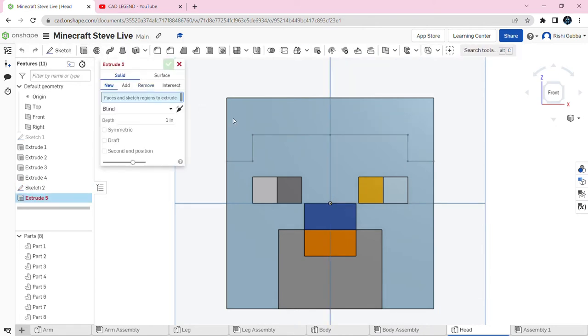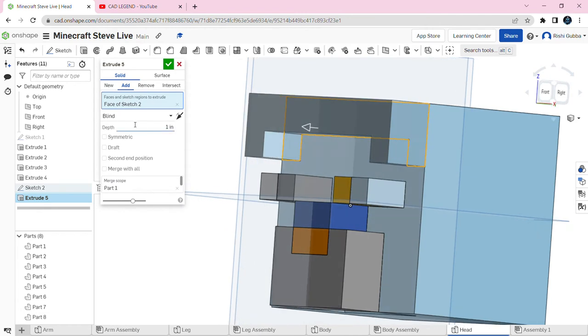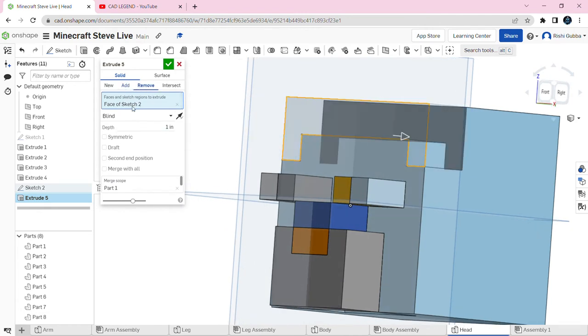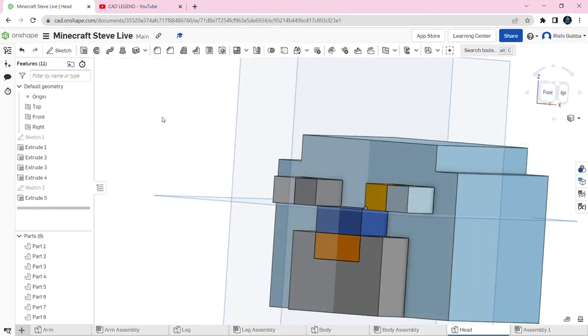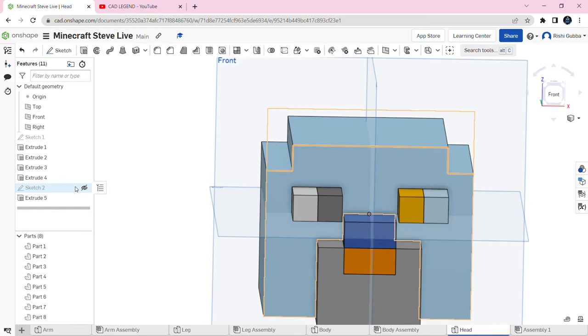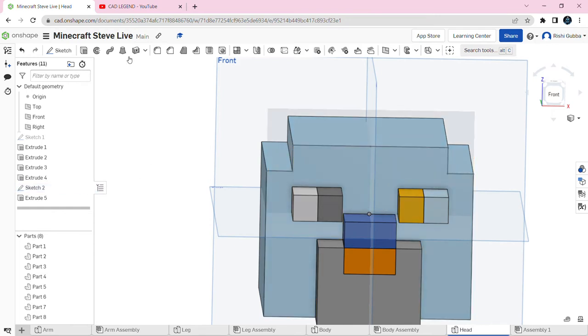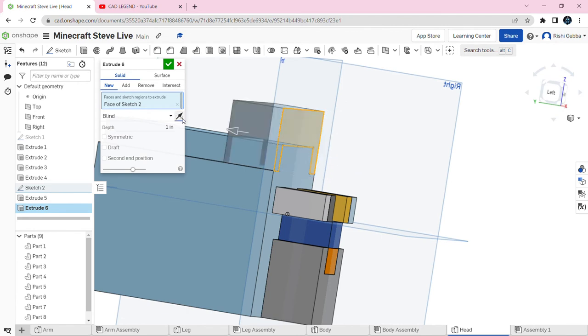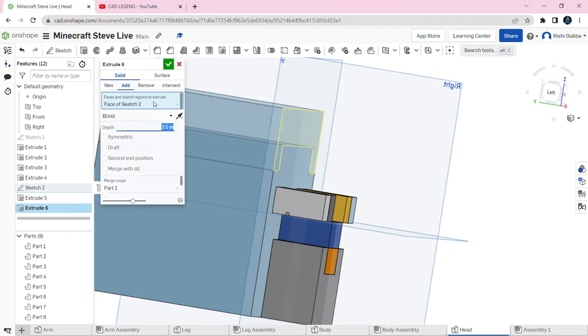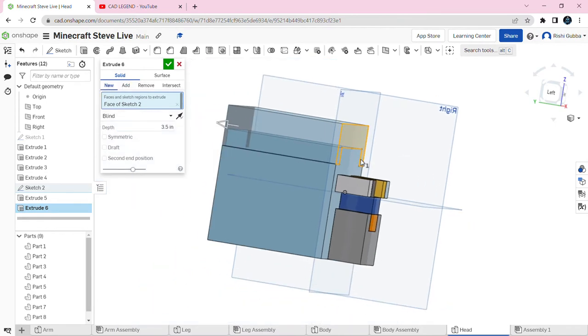After that, I'm going to click on extrude, and click on remove, and it's going to be through wall instead of blind. And then I'm going to click on the green tick mark. After that, I'm going to unhide the sketch 2 we made, and I'm going to click on extrude again and select this, and it's going to go the other way, and it's going to be 3.5 inches. It's also going to be a new part, otherwise it won't work.